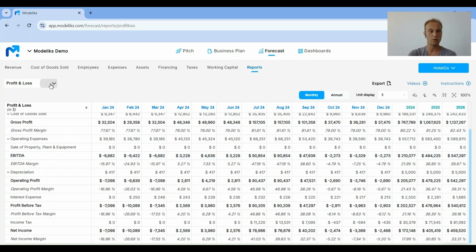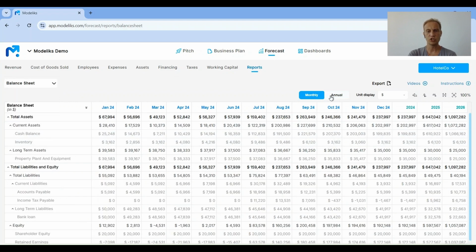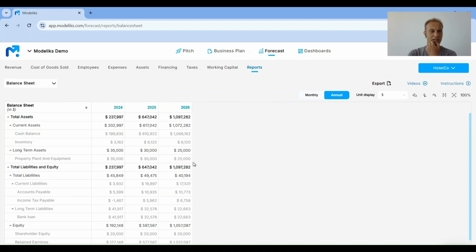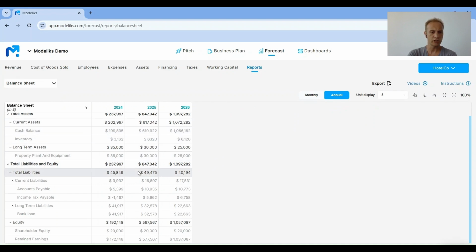Now let's look at our balance sheet. If we look at our balance sheet, I'm going to look at it on annual level. We see that our cash balance is positive. We don't have any issues there. That's the inventory that we need, and then that's the total property, plant, and equipment assets that we decided we were going to invest in order to run our business.